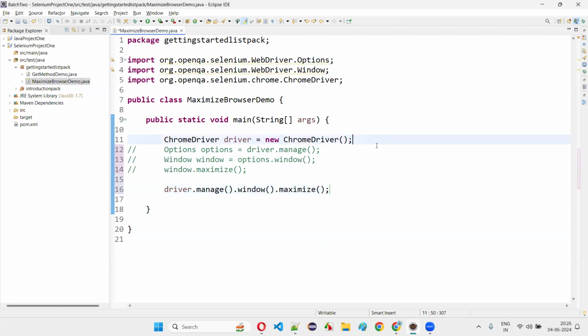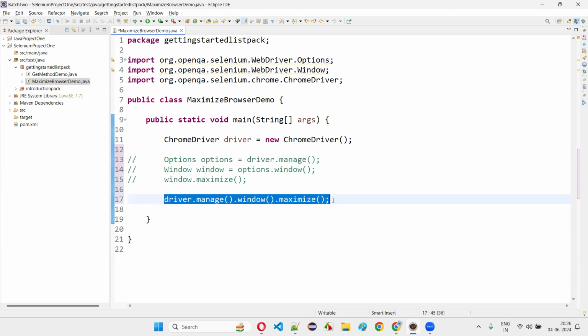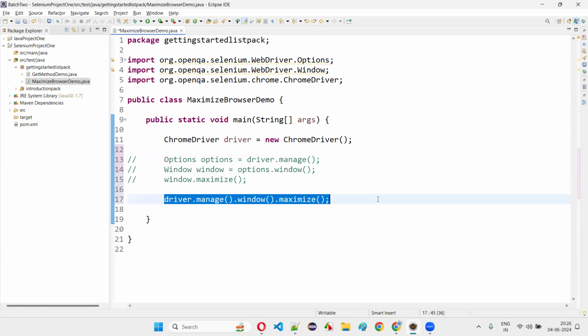Do you have to write three lines? Three lines is also okay, but no one will write three lines. Everyone in the industry will write one line only for maximizing the browser window. Like this: object reference of the options class dot window, now object reference of the window class dot maximize. Simple. This is a kind of design pattern, guys. When you have multiple statements like this, based on the return types and all, we can do something like this.